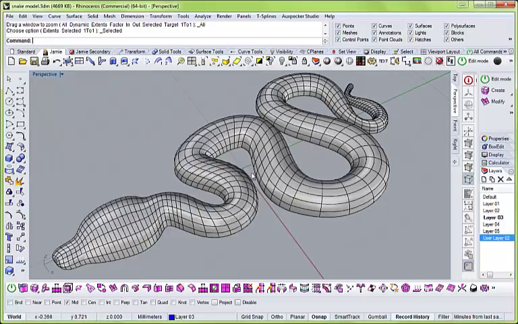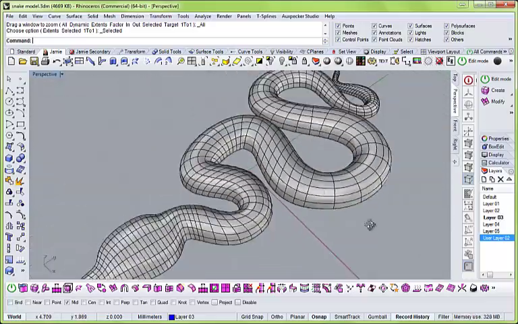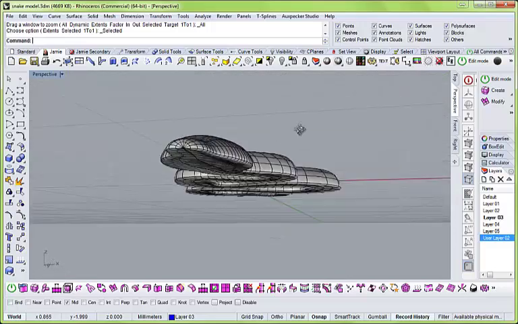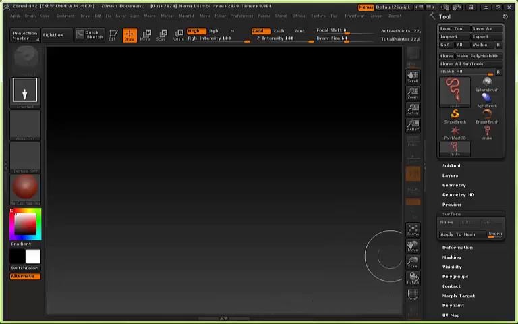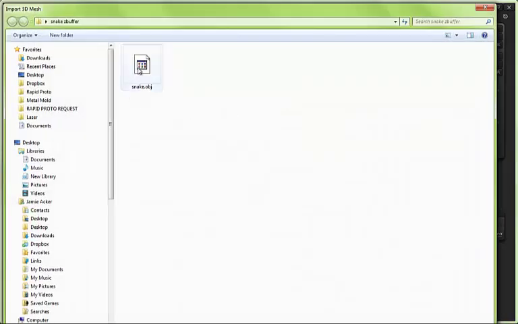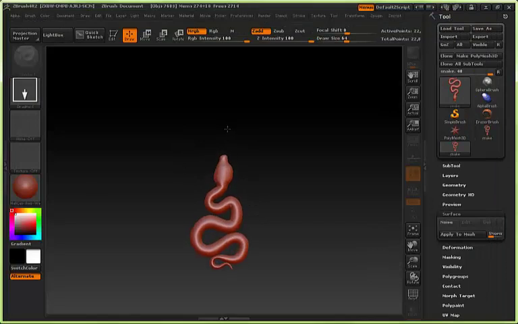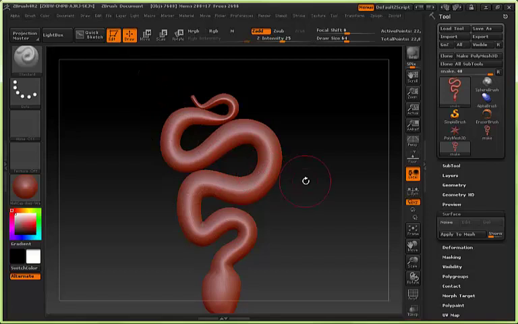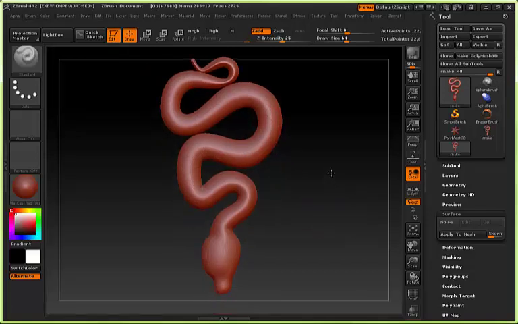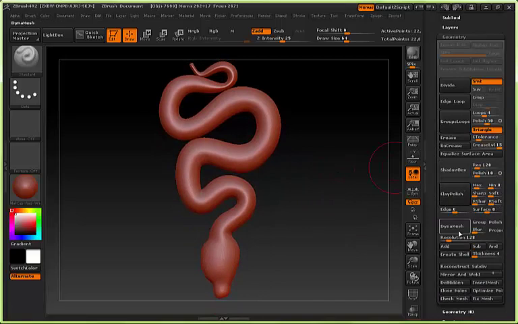So here's a snake model I made, and yeah, it's a solid piece. I exported it out as an OBJ, and I'm going to bring it into ZBrush. Edit, and now dynamesh this sucker. Bump it up a little more. Good enough.